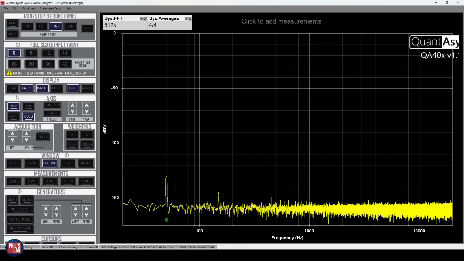Then we can also change the display, so if we want to look at the time domain or frequency domain, look at inputs or outputs, left and right channels. We can change the scales of the axes, so if we're looking at dBV, and it also tells us about the units here, or relative measurements and so on, linear or logarithmic scales, we can change the y-axes and so on.